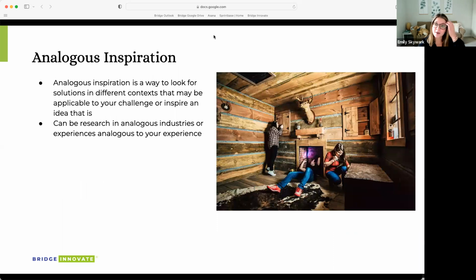Another thing that you saw on that board was our experiences from analogous inspiration. So I think a lot of folks who have experience with research think about Googling things on a desktop and then talking to people and moving on. And sometimes that's not super fun, but research can be really fun, especially when you use design thinking tools. And one of my favorites is analogous inspiration.